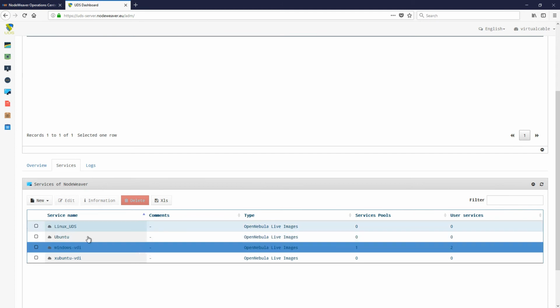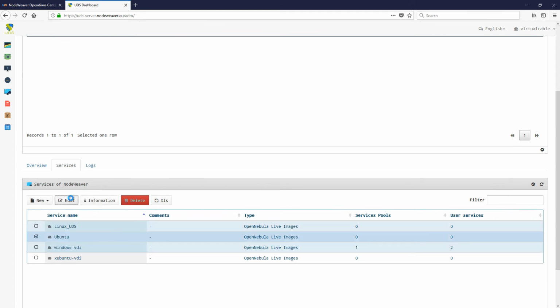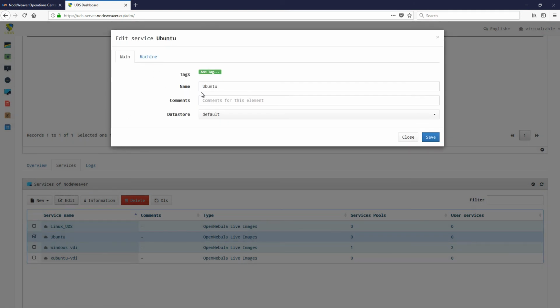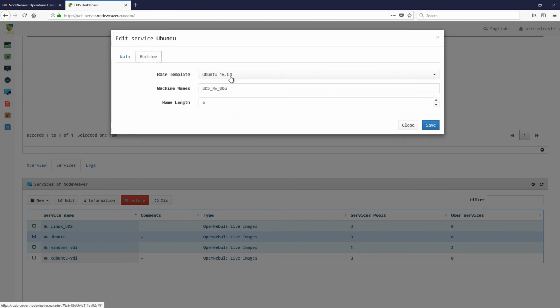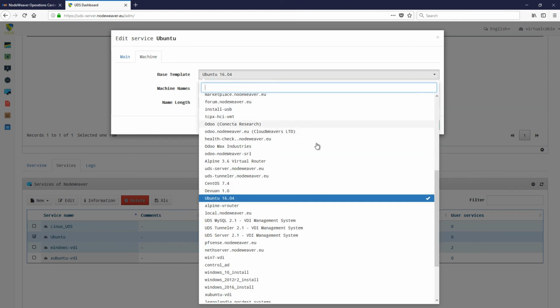So let's check some of the previously created services. For instance, this is a Ubuntu service. We just choose a name for the service and choose the data store where to save the services that are going to be deployed from this template. Here we choose the base template. When we click on the scrolling list, we can see all the templates available on our platform. So for instance, for the service is a Ubuntu service, we choose this Ubuntu 16.04.